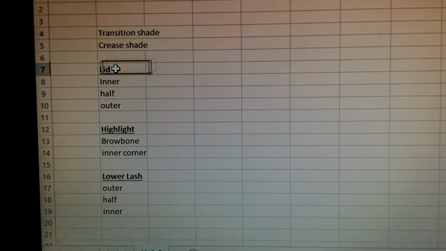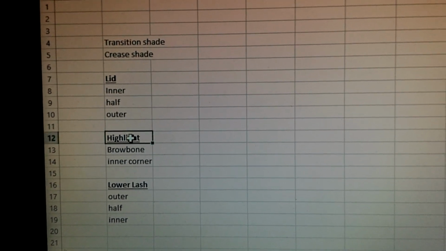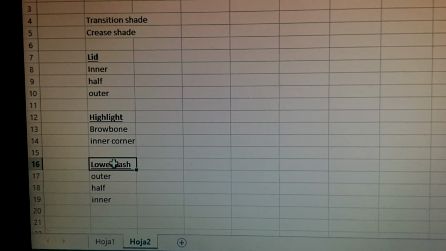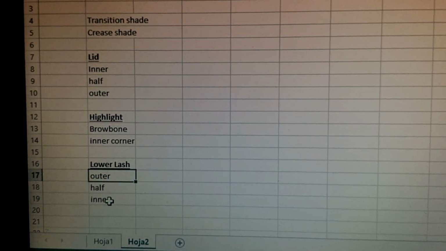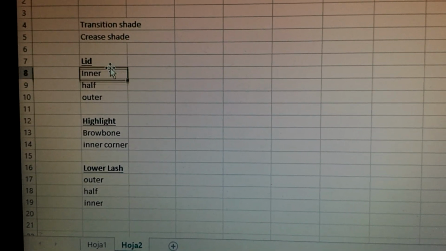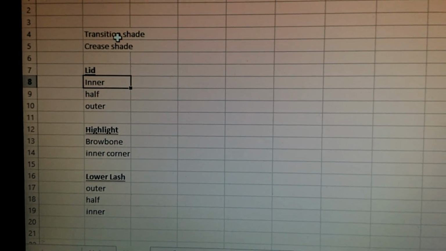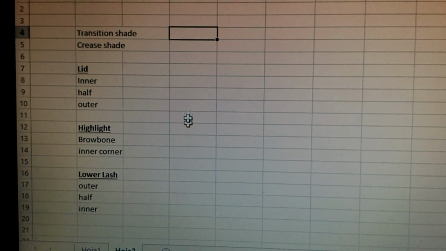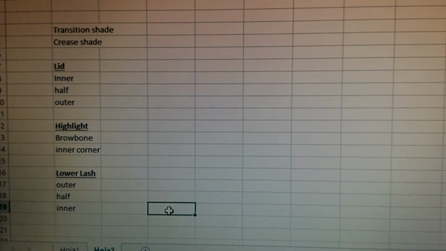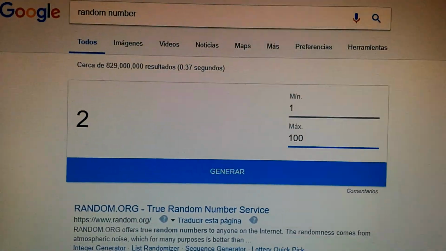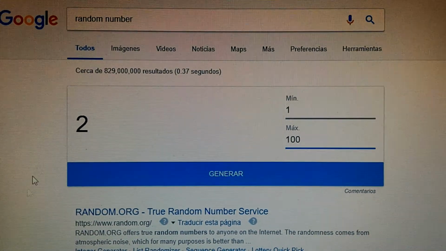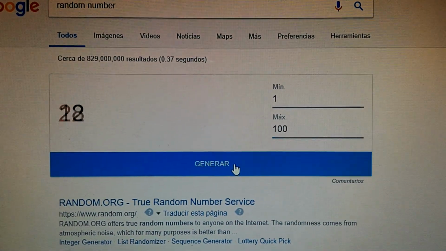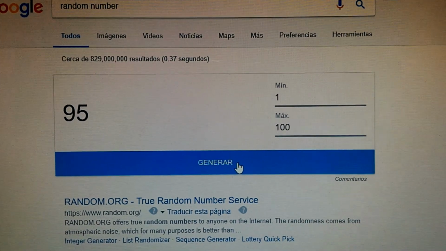This is kind of the lid, the highlight in the brow bone, in the inner corner, the lower lash, outer half inner, and the lid is inner half and outer. So let's have 100 shades sorted out in this. So the first one, oh, I cannot see that here. The first one is going to be 95.